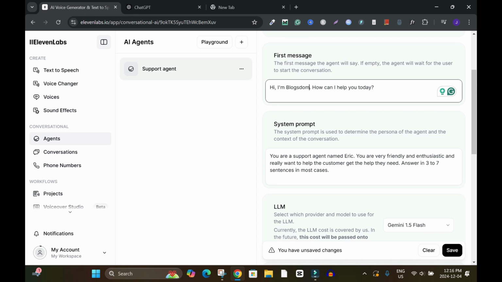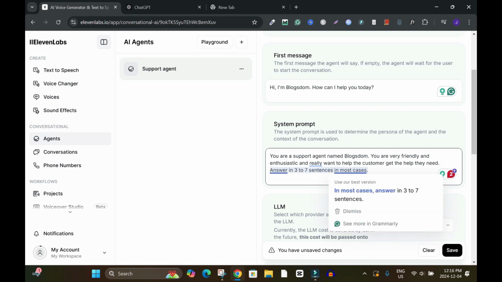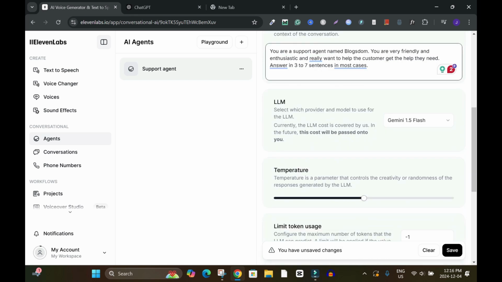All right, so the system prompt. Right here, I'm gonna change where it says you are a support agent name. I'll change this to Blogsdom as well, and answer in 3 to 7 sentences. Don't touch anything else.